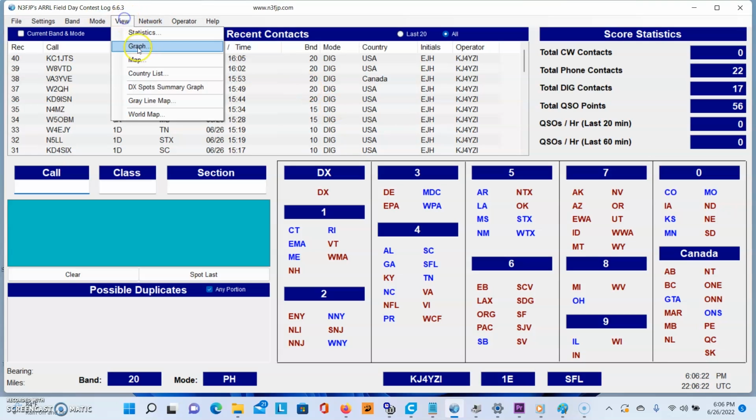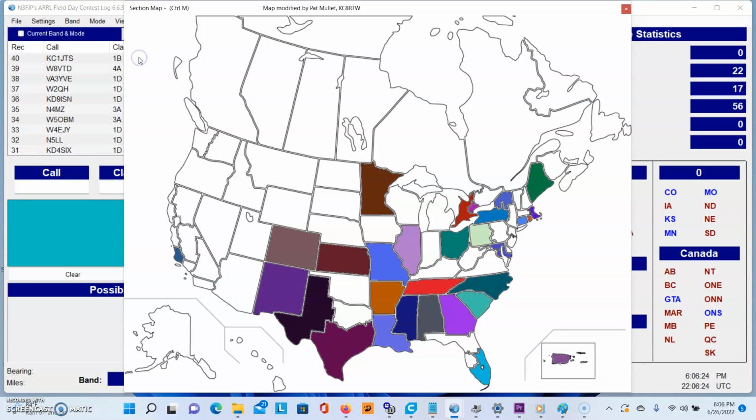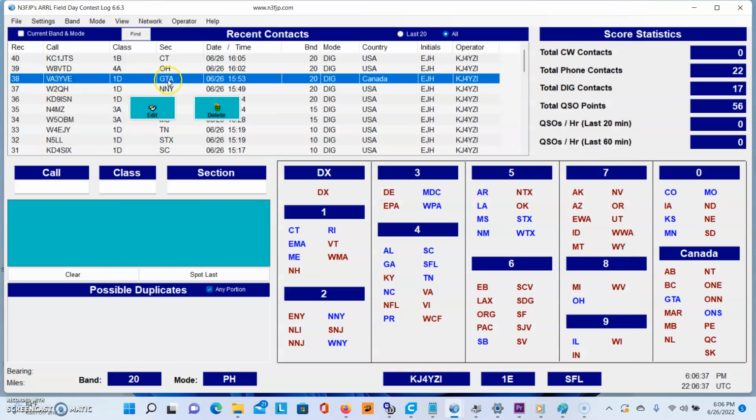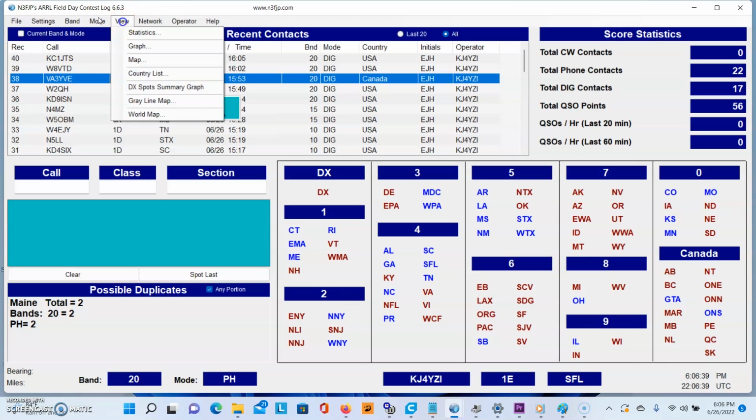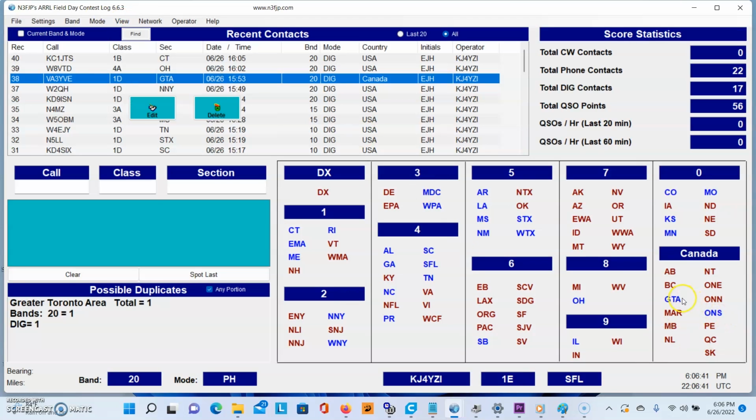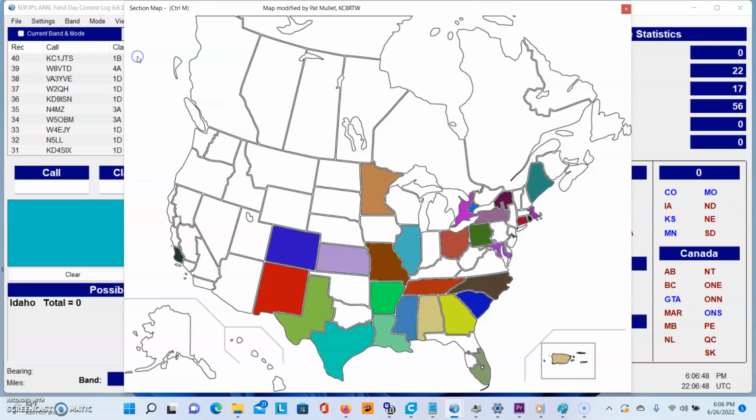But then there's other stuff like this, the map. So if you go to map, now this is the contacts or the states that I worked, or the areas, because I have Puerto Rico. I did work a Canada station. And there he is, VA3YVE, GTA. Now, I'm not sure why that's not shown. Where is GTA? Greater Toronto Area. Then why wasn't that on the map? I don't see a Greater Toronto Area on here.